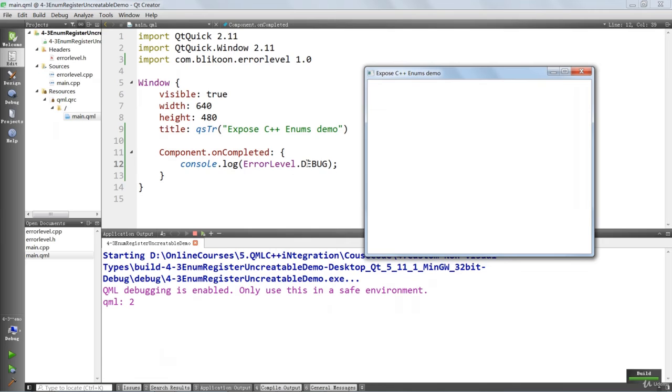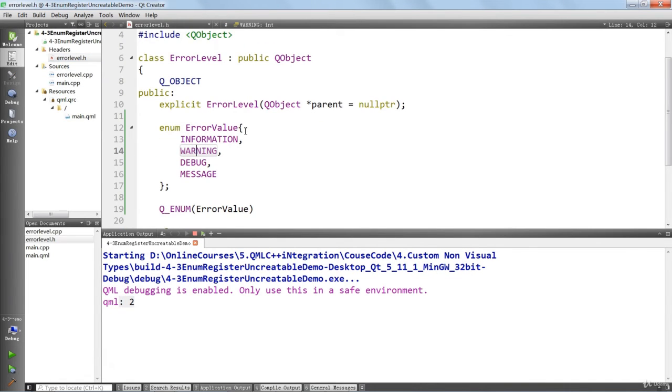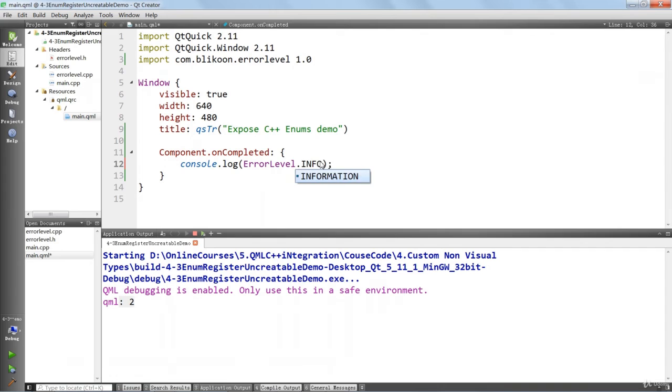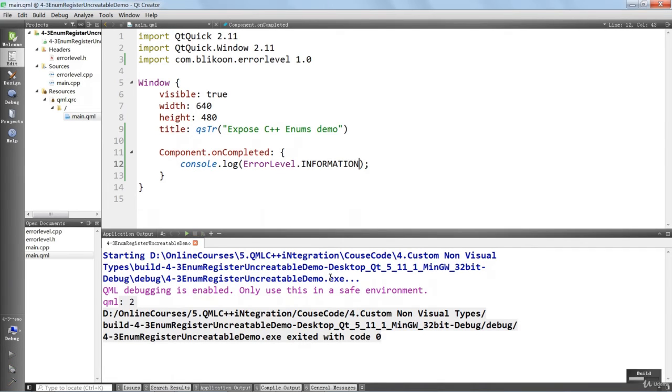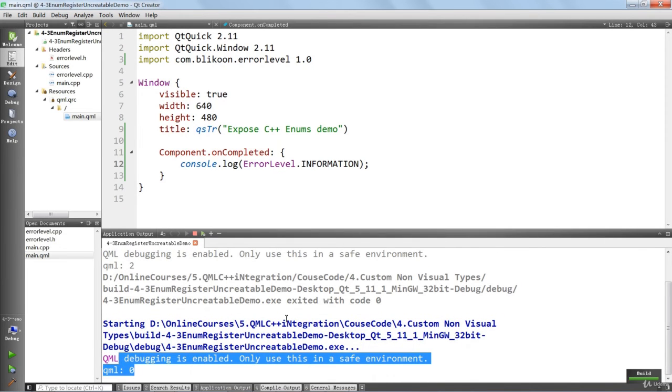Okay, here we have our application, and if you notice here, we have debug, and we are displaying 2 as the value of the enum. So if we go in the class, we can see that information is 0, warning is 1, debug is 2. Enums are just a way to wrap around integers and give them descriptive names that you can use in your application. And in this case, debug is representing 2, information is representing 0. Let's try this. Let's run. We should see a 0 when the app runs, and this is what we have here.